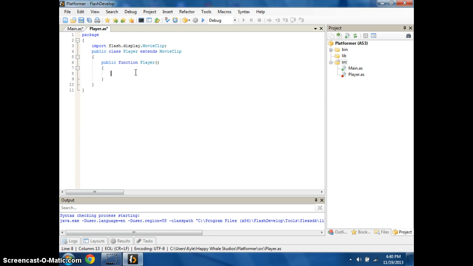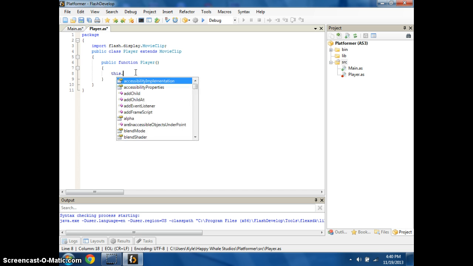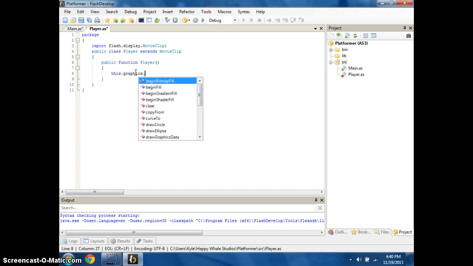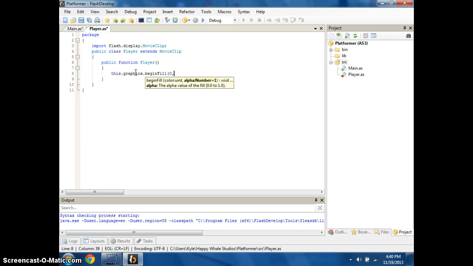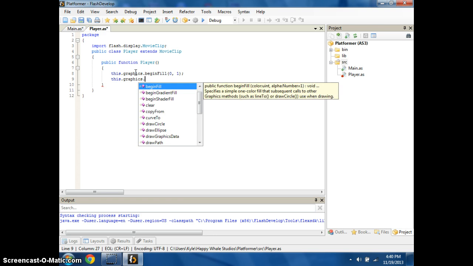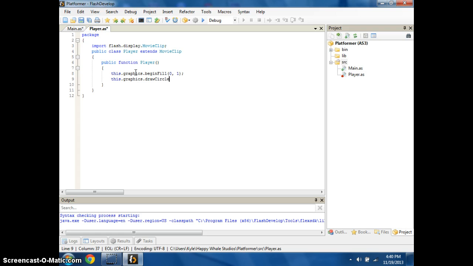Okay, so first things first, we need to make the graphics for our player. And for now, it's just going to be a little black circle. So these three lines will give us a nice little black circle. Draw a circle, this.x, this.y, 25 radius, and then end the fill. That'll give us a nice little player.